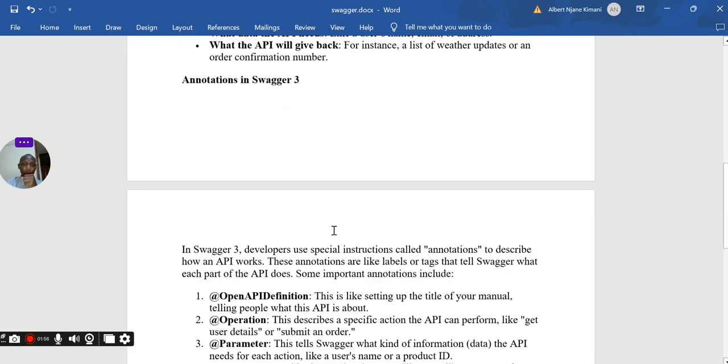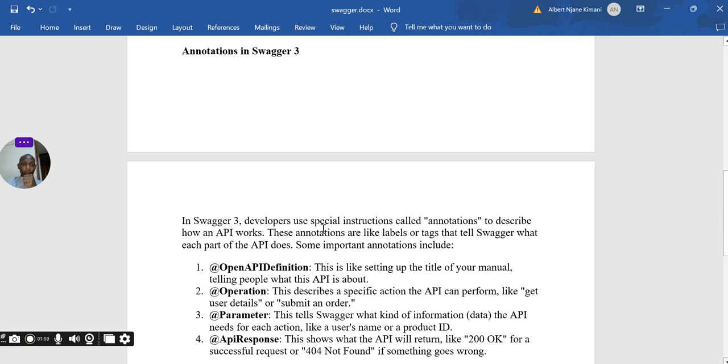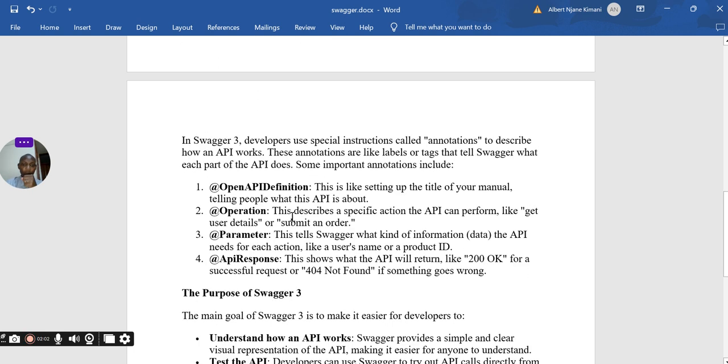Now, I want to look at the annotations used in Swagger 3. In Swagger 3, we have various annotations like @OpenAPIDefinition. This is like setting up the title for your manual, or basically we will use this to set the title for our API. You can also use it to tell people what the API is all about. @Operation describes the specific action an API can perform, like get the list of transactions, post a transaction, get account balances, and so on.